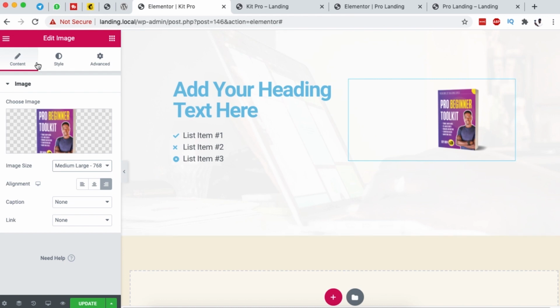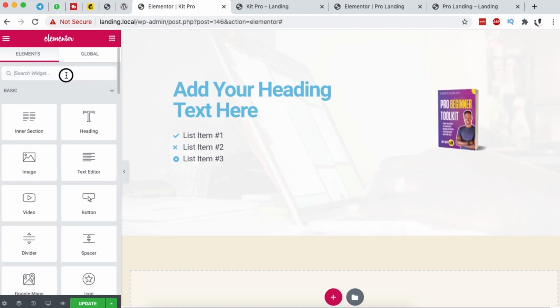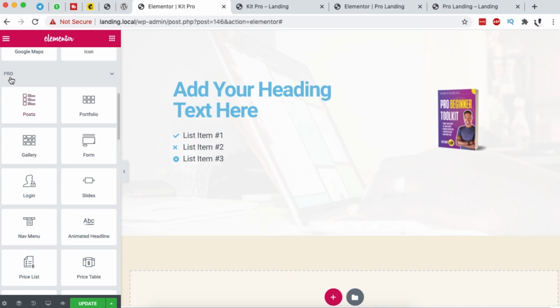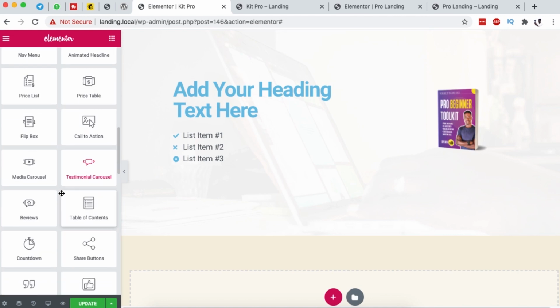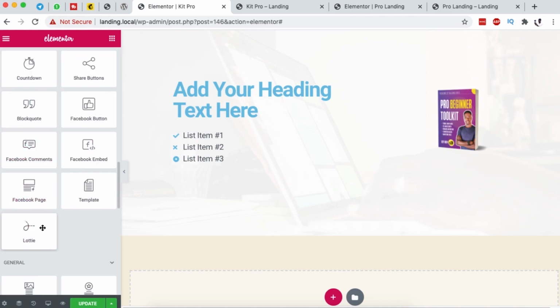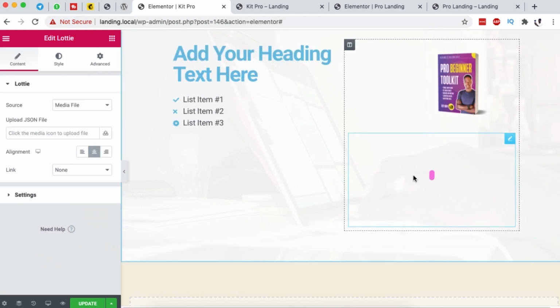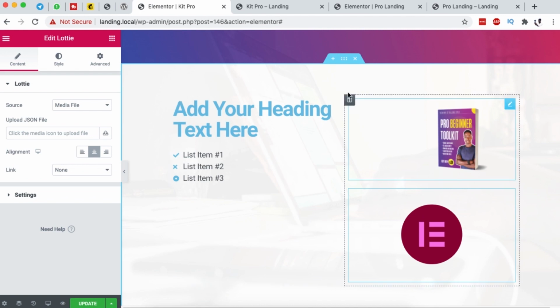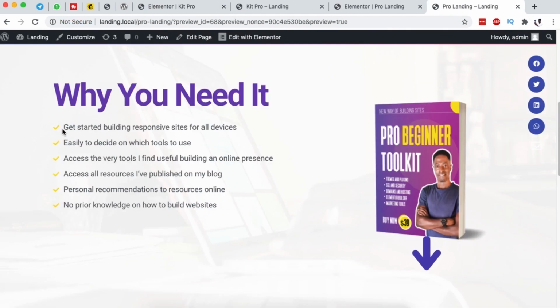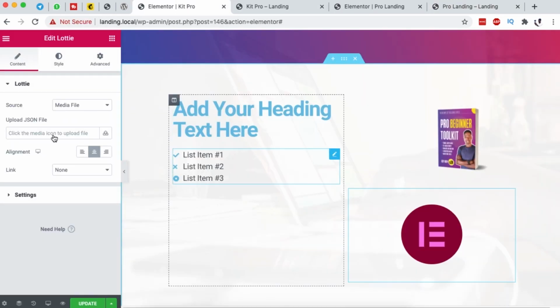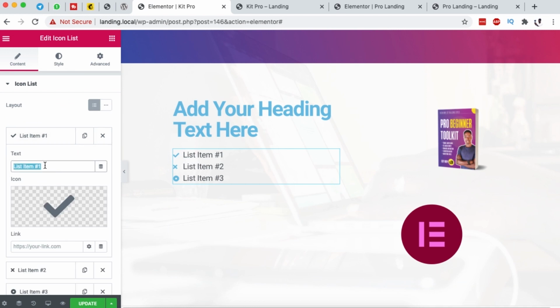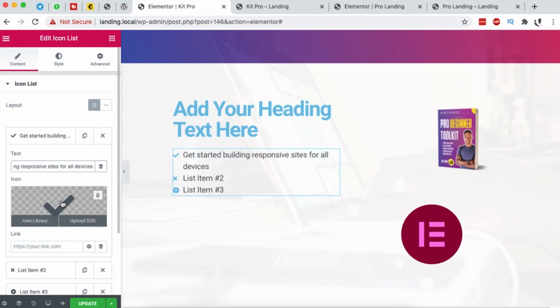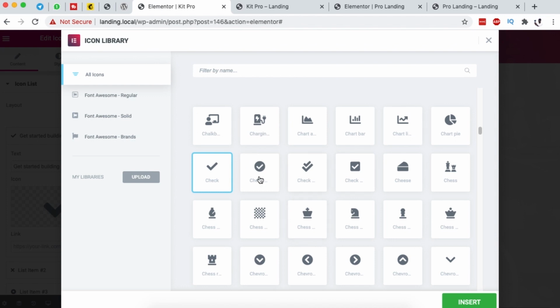Then what we are going to add also is a lottie widget. The lottie widget, come over here to the pro widgets, and down there is a lottie widget. It's new in Elementor. Now there we are. Now let's start customizing our content. So we're going to add something like this for the first list item. I'll just copy that, come over here to our list items, add our list. You can change the icons to whatever you want.